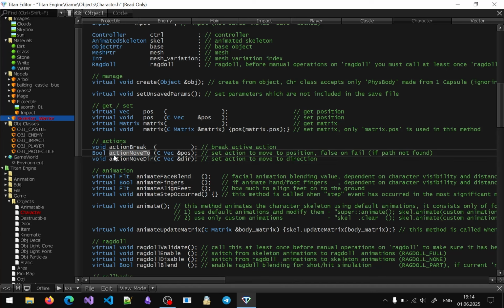So if we set action move to, then for every frame after this call, the character will move towards this position and only stop this action after it reaches the position. Well, as long as it can find the path, that is. Yeah, so it checks the path every frame and walks towards the target. And this is why we needed action break.